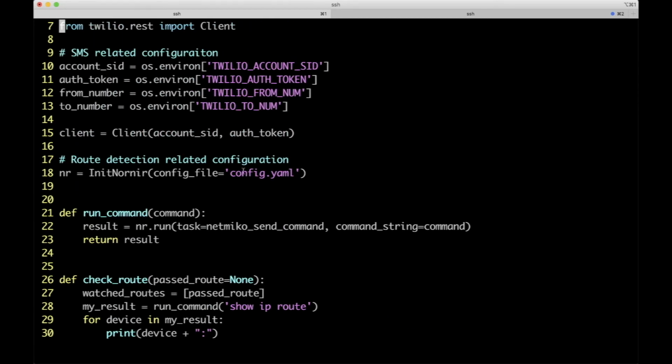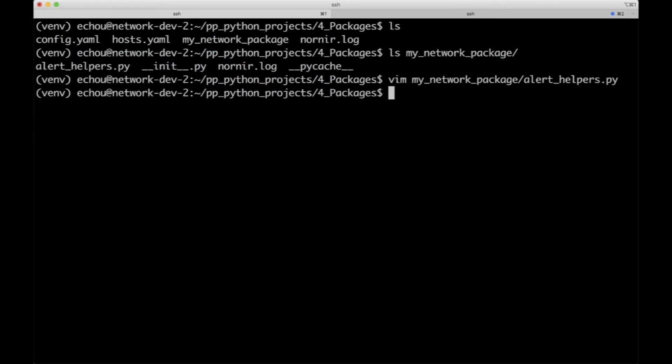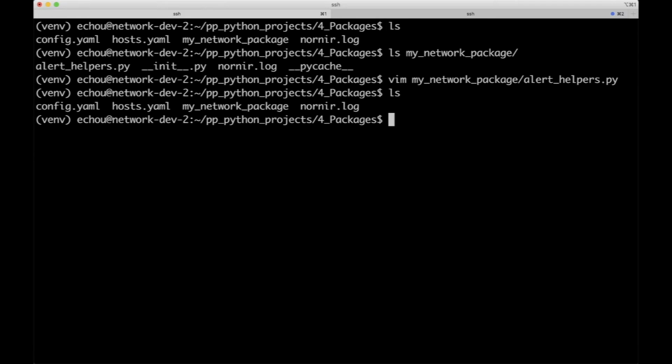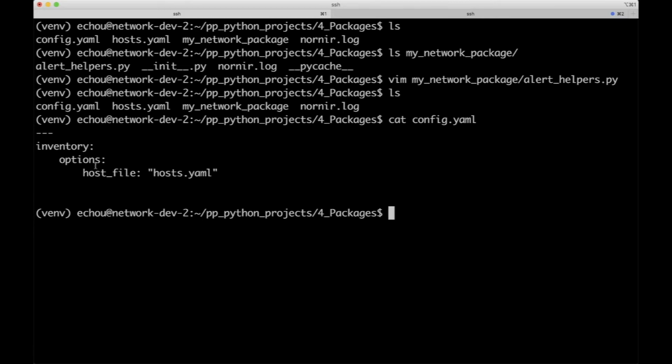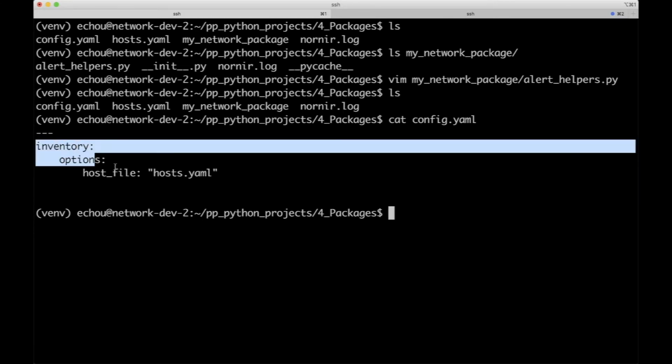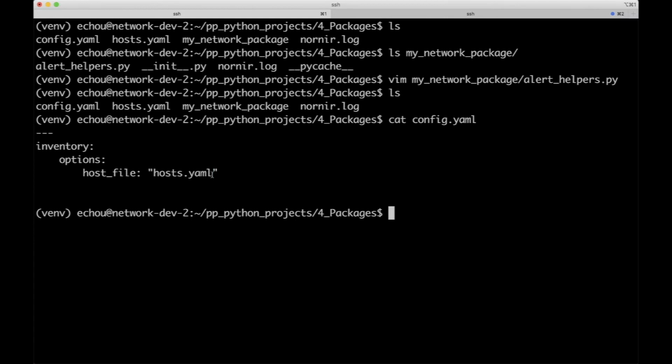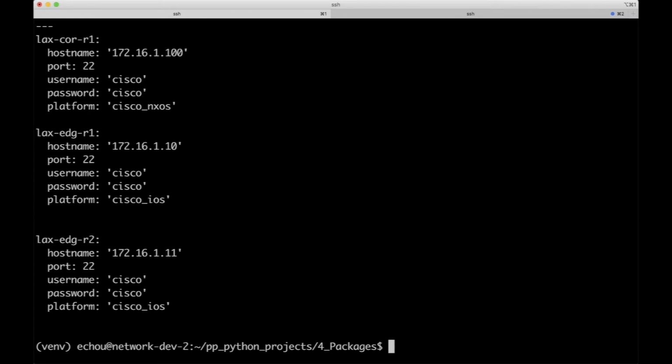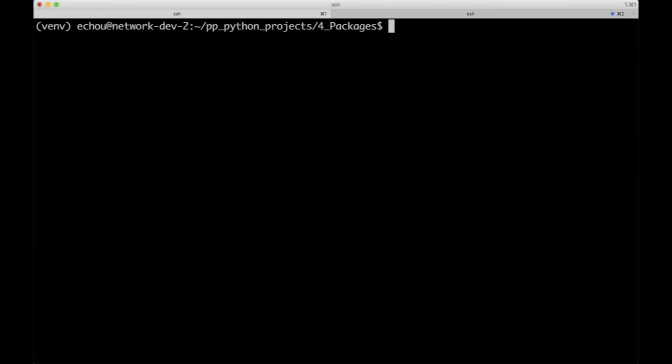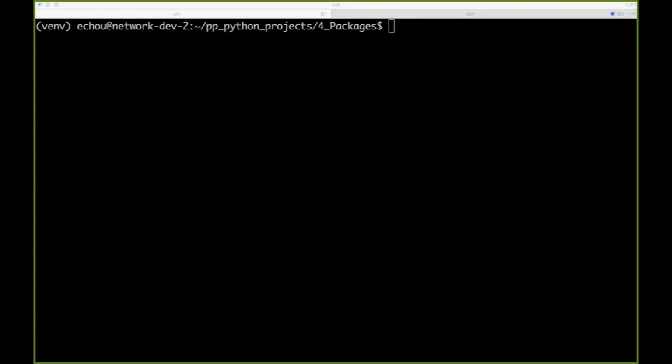And we're going to take a look at this config YAML file. This is basically a requirement of Nornir, but it's what we've seen before, right? Remember when we were talking about the documentation for Nornir, it specified that when you initialize it, you could include a config.yaml file. In this config.yaml file, I'm just saying, in the inventory options, I'm going to use host.yaml. That's it. And the host.yaml file is the same thing that we've seen so far. So that is what we did to make our code into a package.